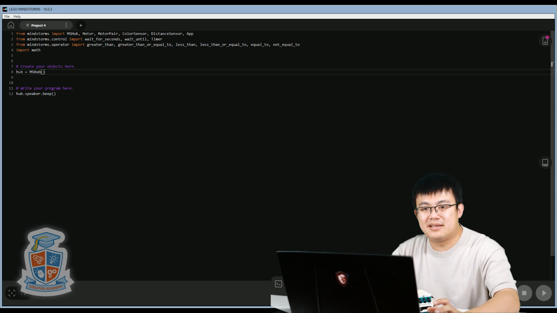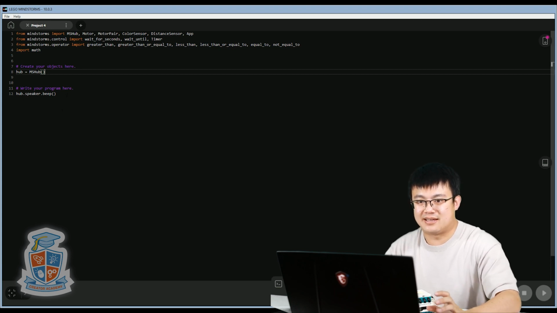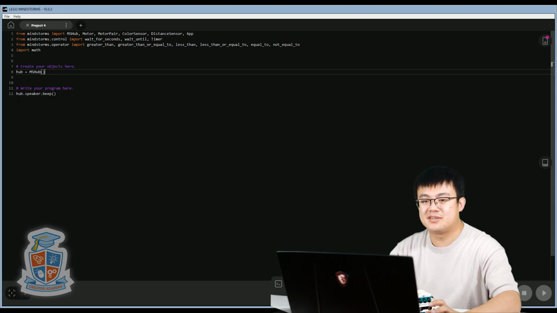So here, hub is the name that we have defined this object. And then down here is another comment to say to write our program here. Here it's telling the hub, which is what we defined up here, the Mindstorms Hub dot speaker dot beep, open and close brackets. What does hub.speaker mean? It's saying within the hub, look for something called a speaker. The dot notation is there to say that that speaker belongs to hub. So we go backwards from that.